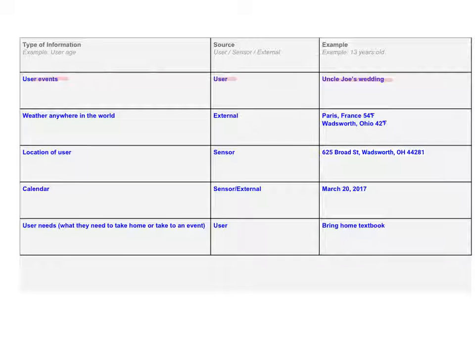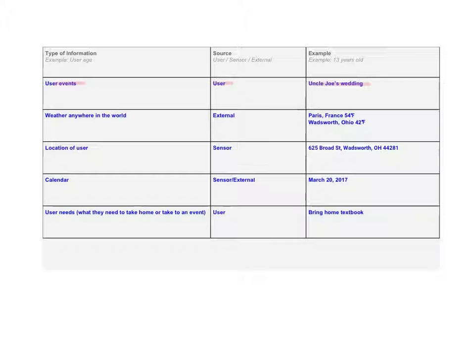The weather will show anywhere in the world, and this is via an external GPS input. For example, Paris, France, 54 degrees Fahrenheit, or Wadsworth, Ohio. The location of the user will be gathered through a sensor, and that being a GPS. So for example, 625 Broad Street, Wadsworth, Ohio, 44281.